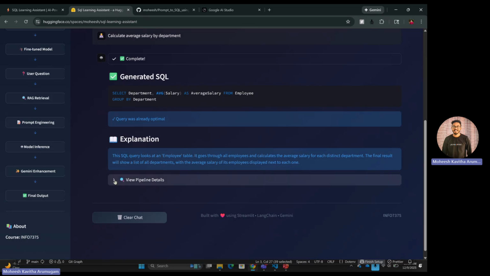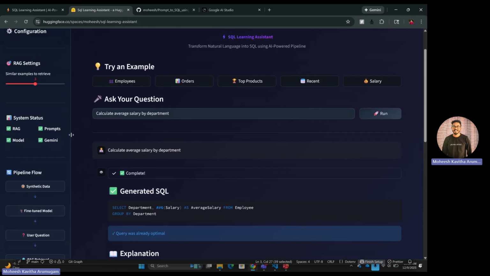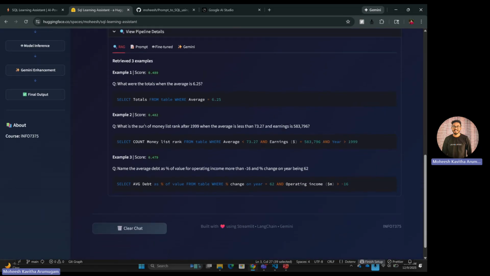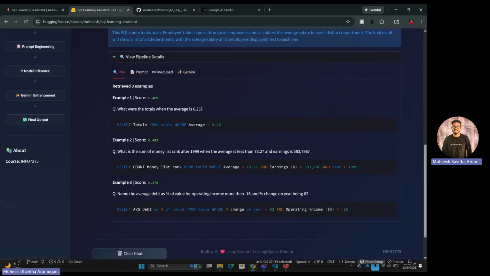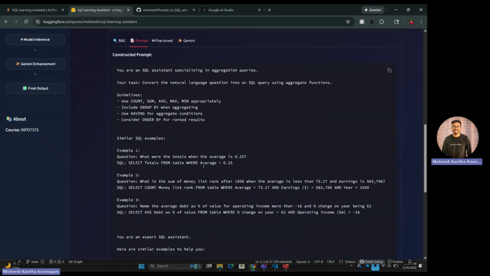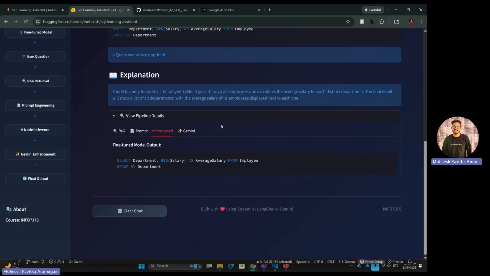So as you can see, it mentions it perfectly fine. You can see the pipeline details as well here in the RAG. Since we have set the parameter to three examples, it got three examples, and it gives you the best scores as well, like 0.48, 0.47, and it shows what kind of SQL it got and what it took to build the entire prompt. As you can see, it is converted into a prompt, and this prompt is fine-tuned with the TinyLlama model, and this gives the final output of it.